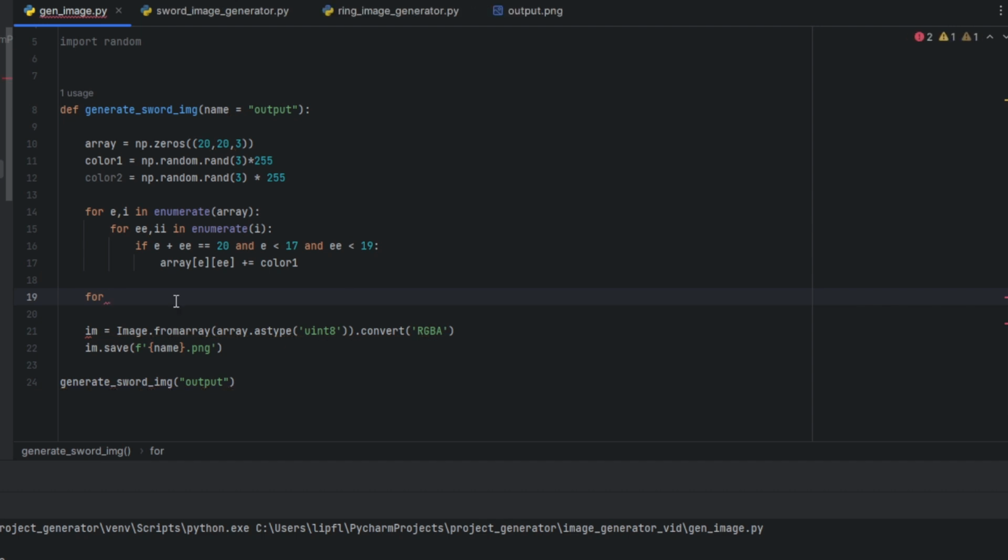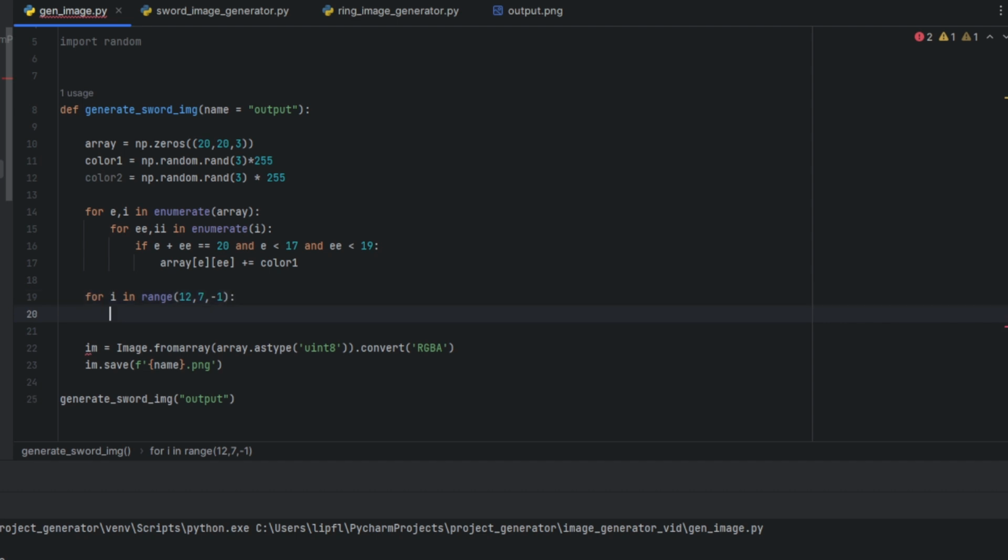For i in range(12, 7, -1). So we are starting at 12 and counting down until we reach 7 in this loop. And now we are again gaining access to array[i + 2][i - 2] plus equals, and in that case color 2.